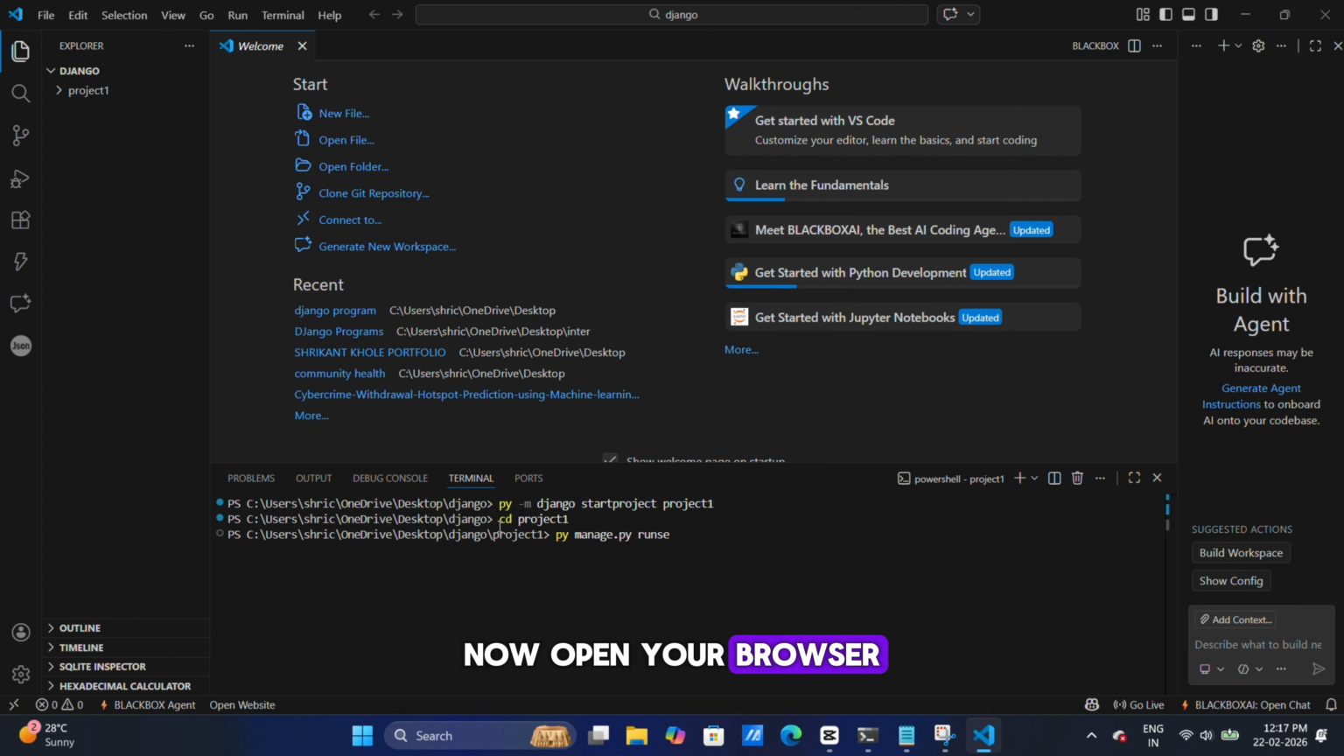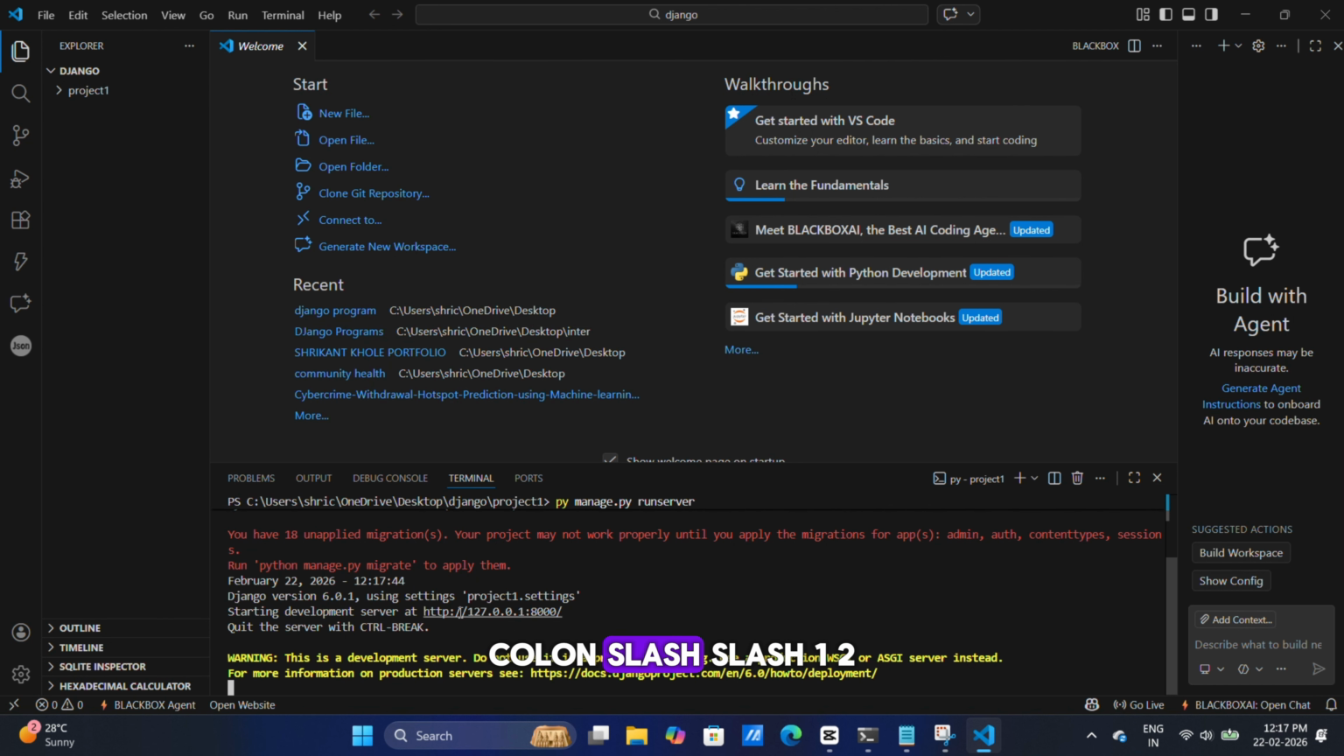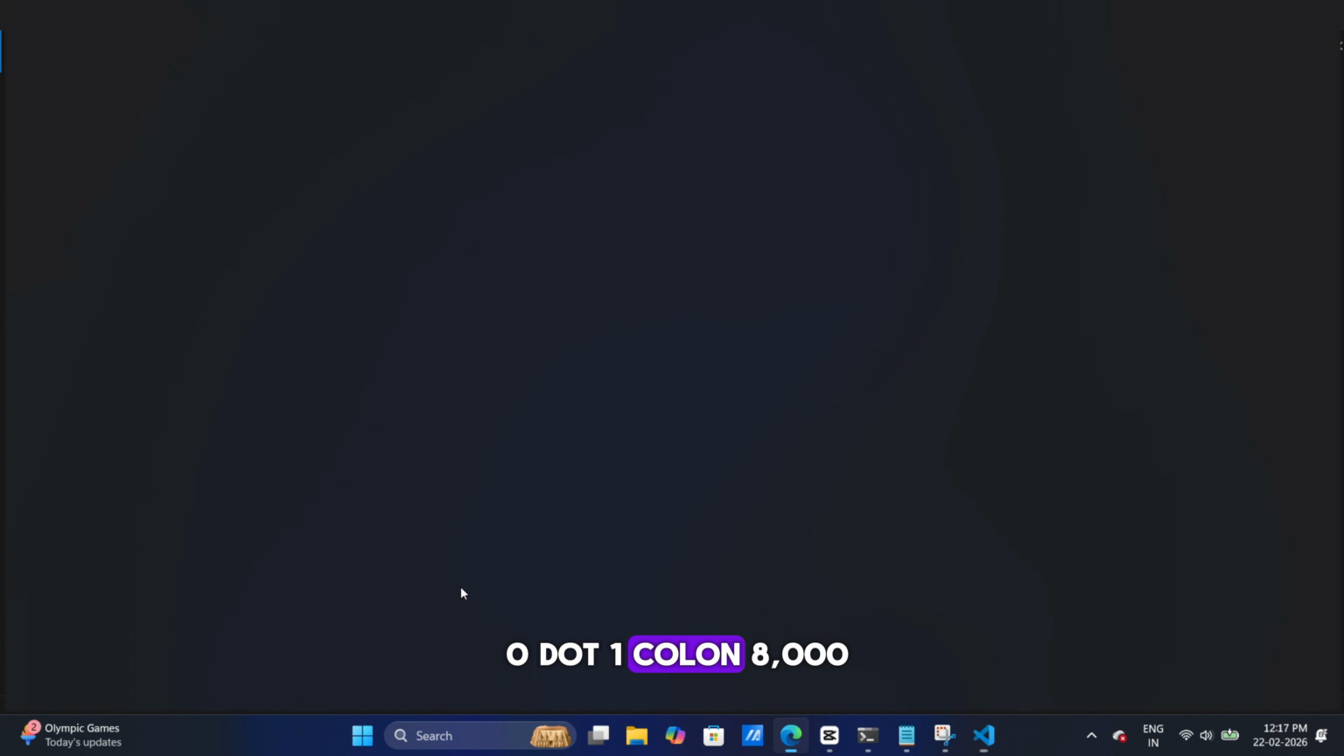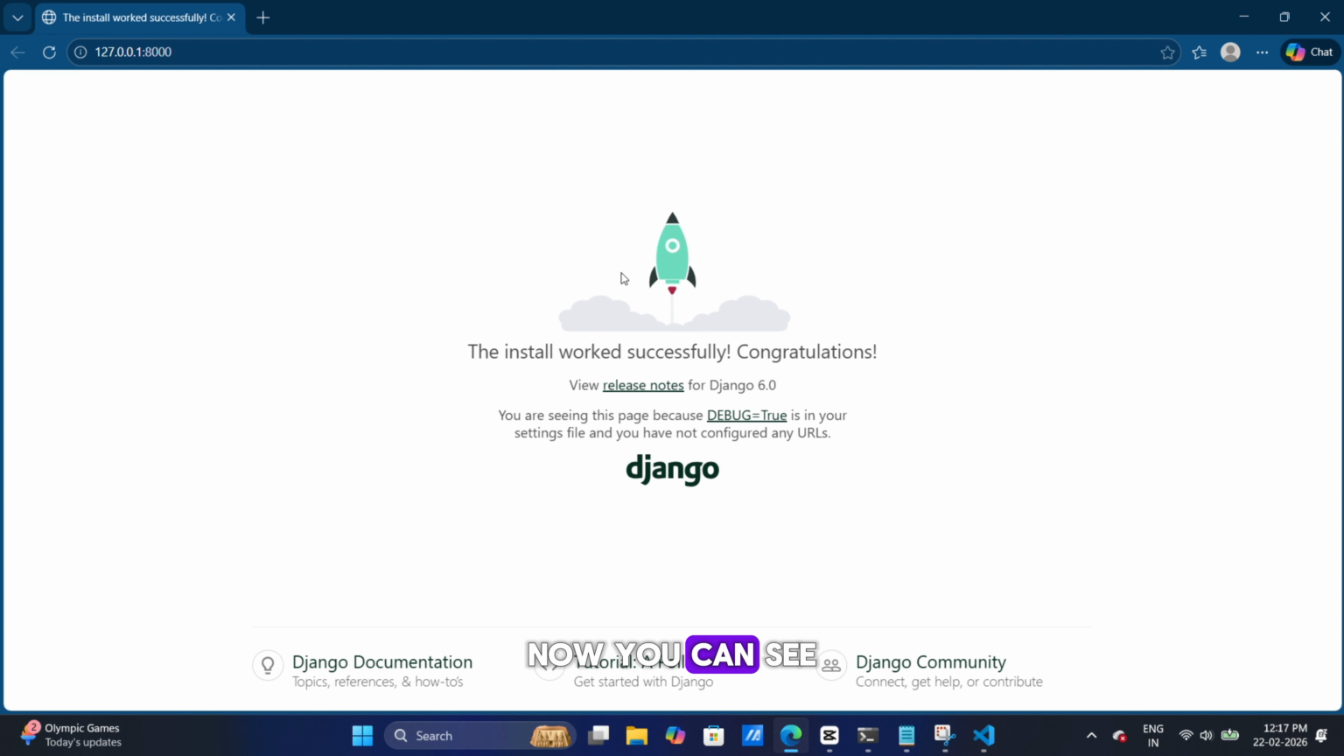Now open your browser and type http://127.0.0.1:8000. Now you can see that your Django project is running successfully in Visual Studio Code.